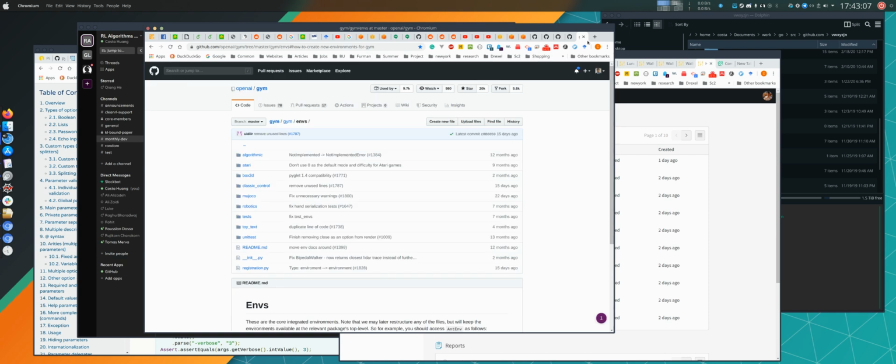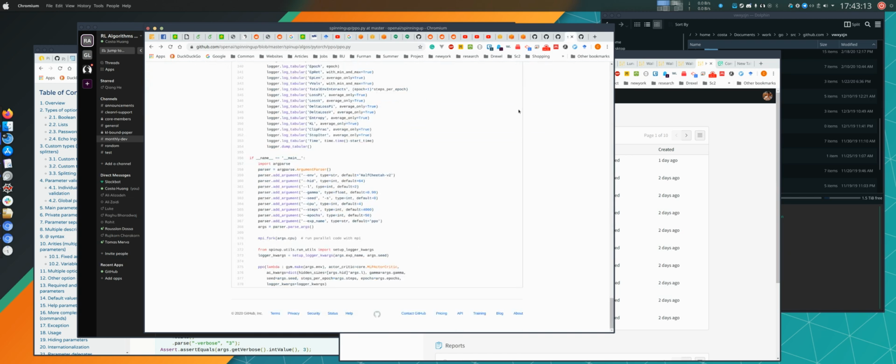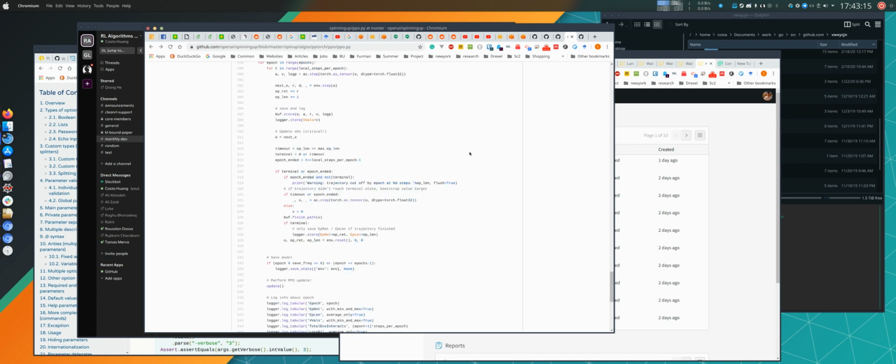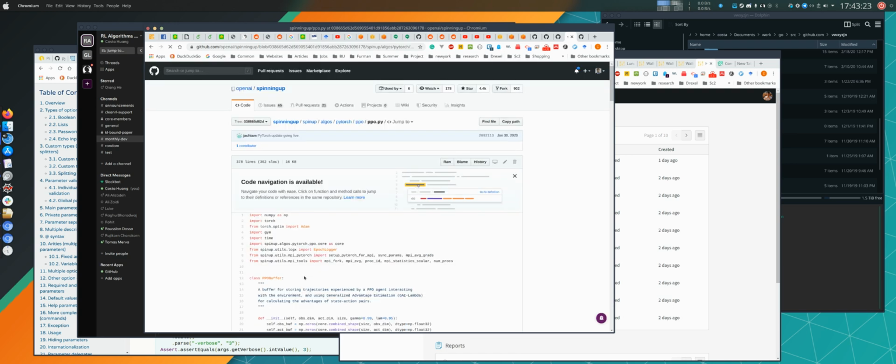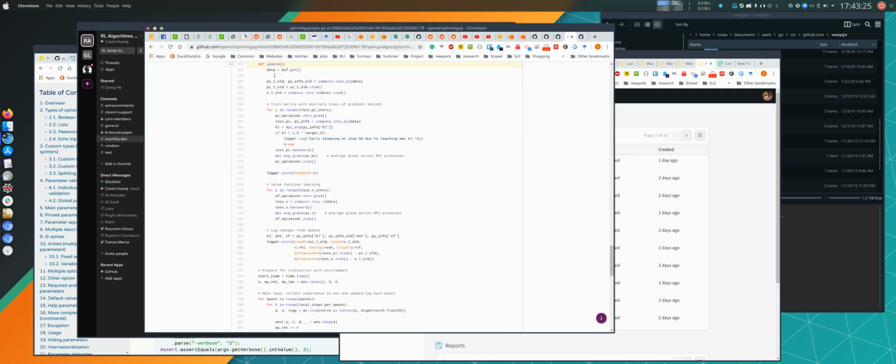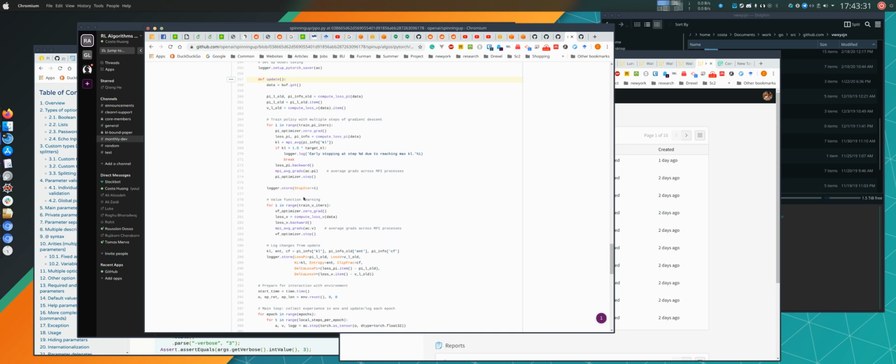But as far as optimizations go, let me actually see something real quick. Do they do the optimizations together? So what happens with their updates? So this is the PPO, right? Let me see. Going down the rabbit hole.